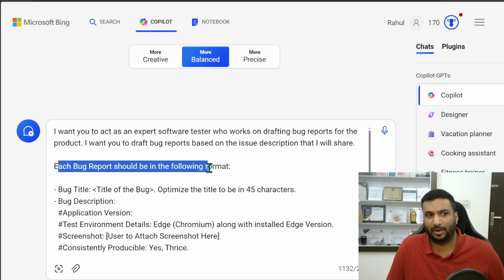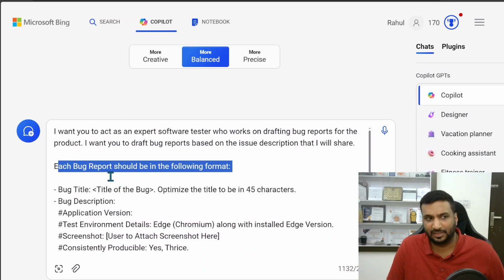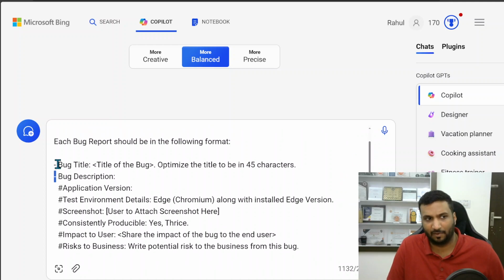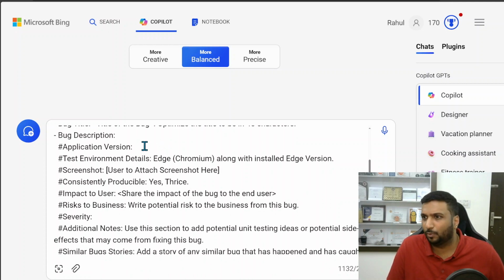Now I've given a format that each bug report should follow: title, bug description, and then, as you see, I've used different hierarchies and markers to show nesting, like a minus for high-level pointers and a hash for subsequent pointers. I wanted to note down the application version. Once I know what application I will be testing, I can add that here, and for every bug report draft it will add that automatically.